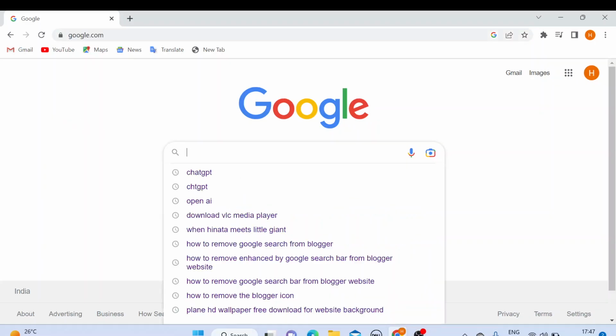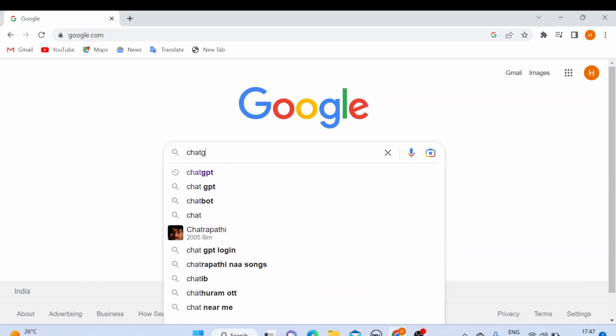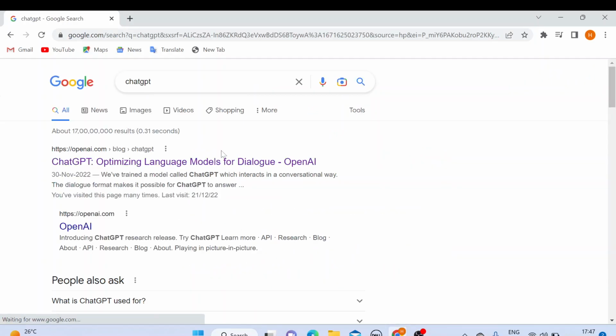Without wasting much of your time, let me take you to my laptop where we'll explore more about this tool. Let's get started. All you need to do is come to Google and type in ChatGPT. Press enter and here you will get some results from openai.com. Click on the first link, ChatGPT: Optimizing Language Models for Dialogue, OpenAI. Right-click and open in a new tab.